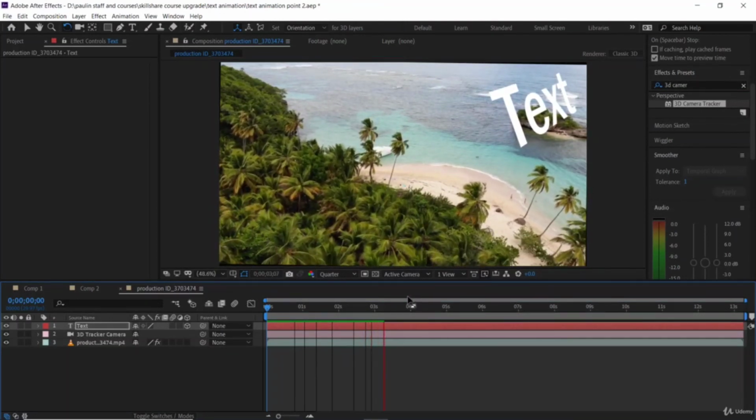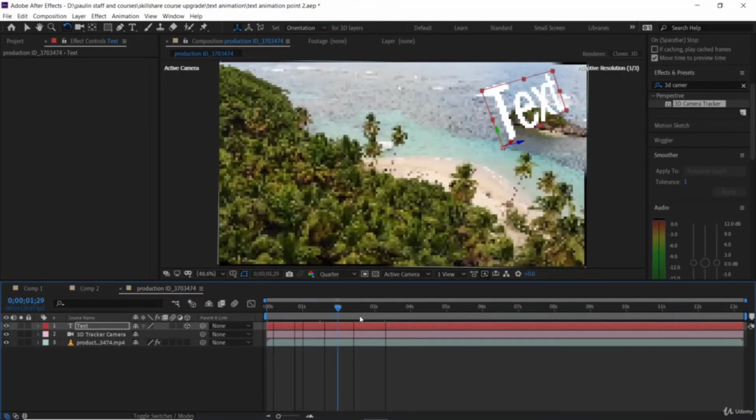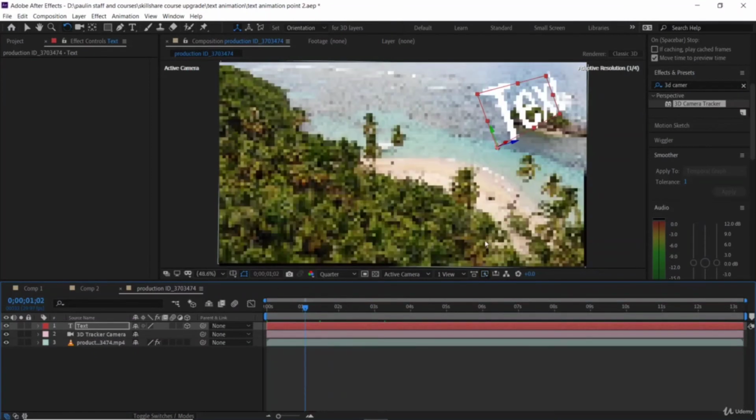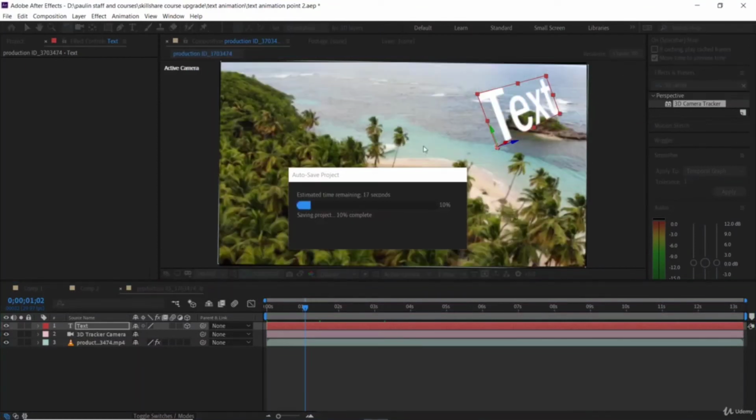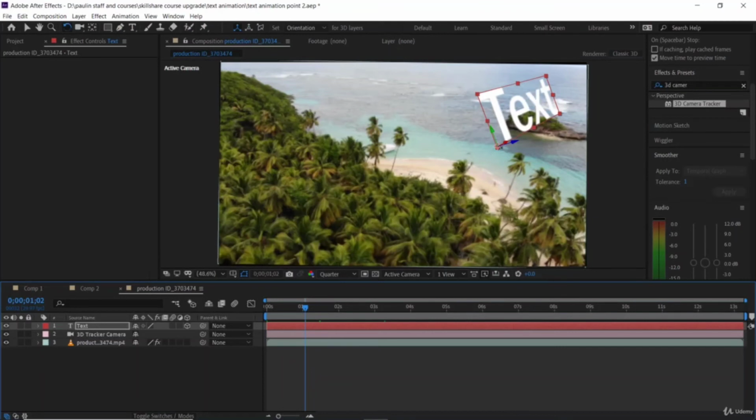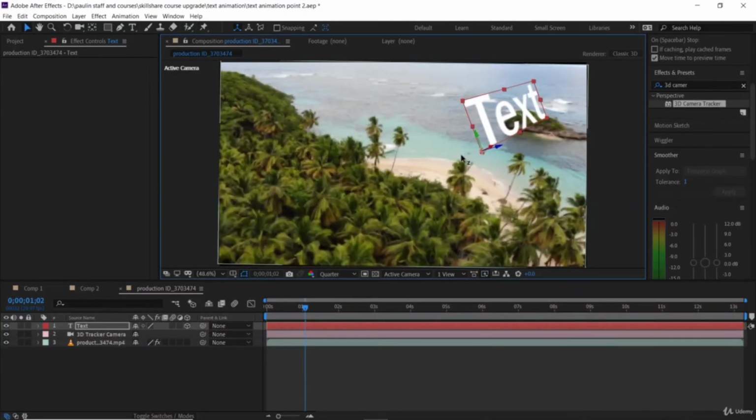So you have to stop this preview, and also you can continue to add your text wherever you want. So let's save the project, finish. You can also take this and place it where you want, like this.